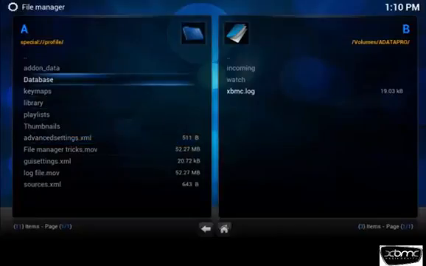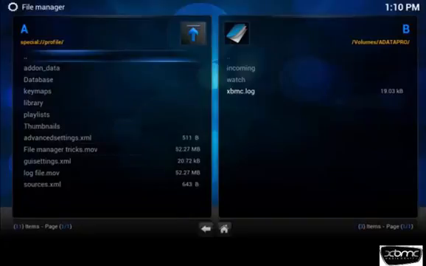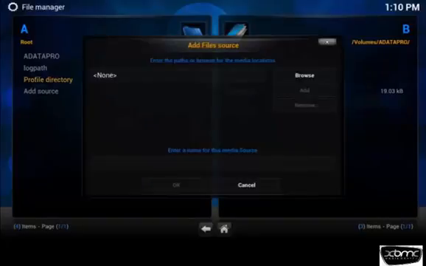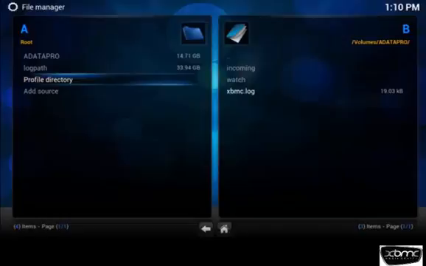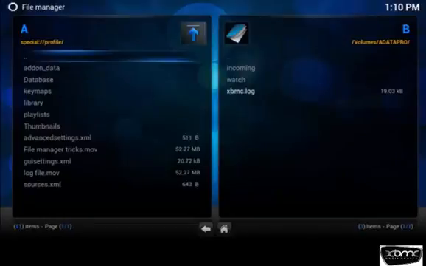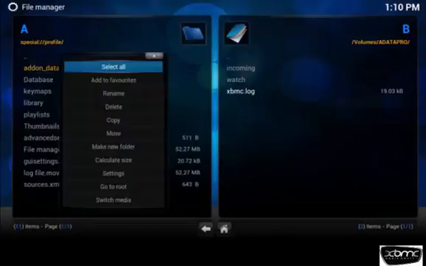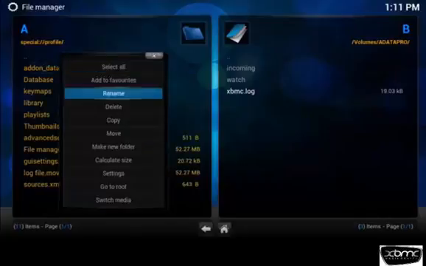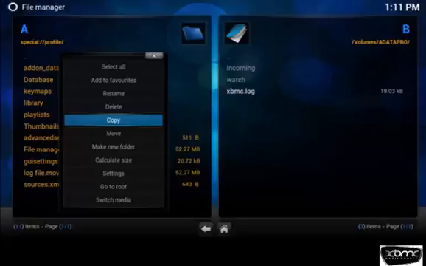We can actually go in, select profile directory. No, we can't do that. Oh, excuse me there. We should be able to copy all of this though. Select all, and you can copy it. I'm not actually going to copy it, but this would be one way to back up your user data folder in an easy way if you can't physically access the files normally.